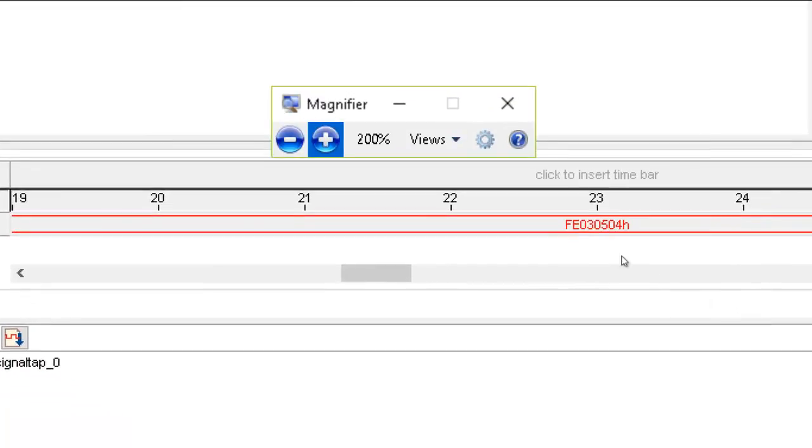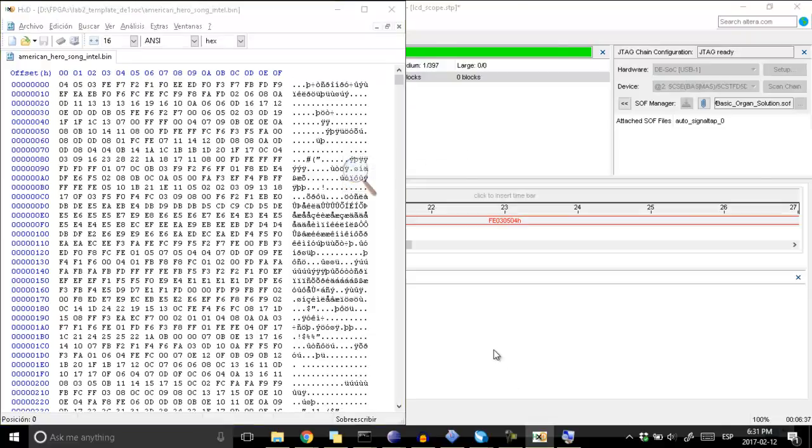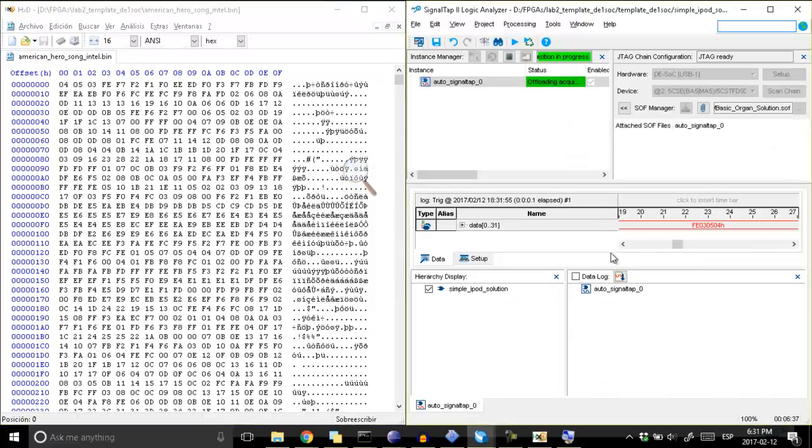It's FE030504, right? So let's compare that with the HxD tool. I have here the HxD tool, and I will put it on the other side, next to the Signal Tap. What I have here is the most significant byte, which is FE, then the middle byte is 03, the next is 05 and 04.